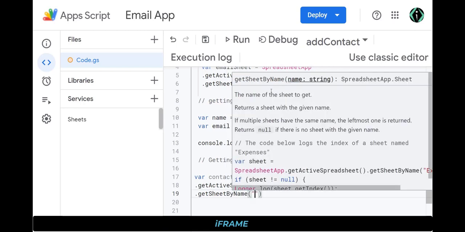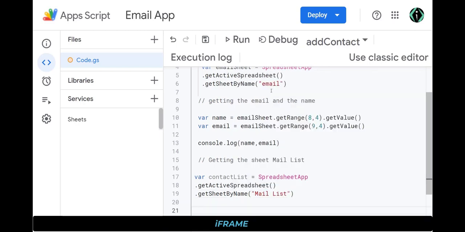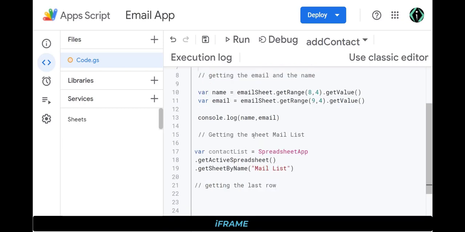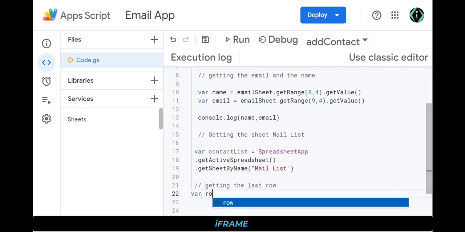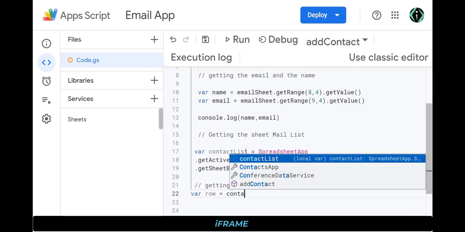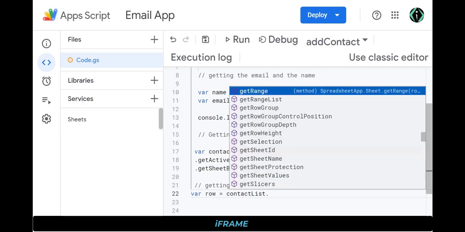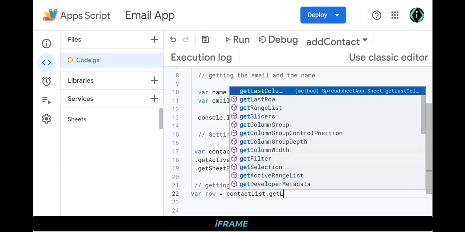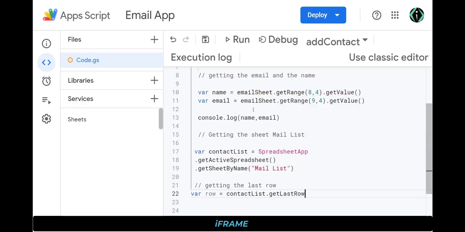And the name is mail list. And after that, we are gonna get the last row of that sheet. And we are going to put the number of the last row in another variable. Let's call it row. So the comment here will be getting the last row. So the variable is row. And we are going to call the contact list and we are gonna get the last row.